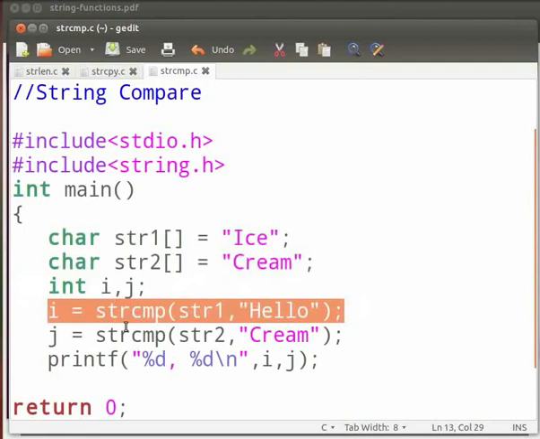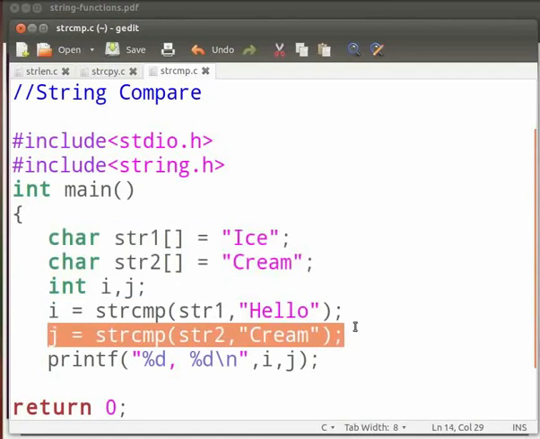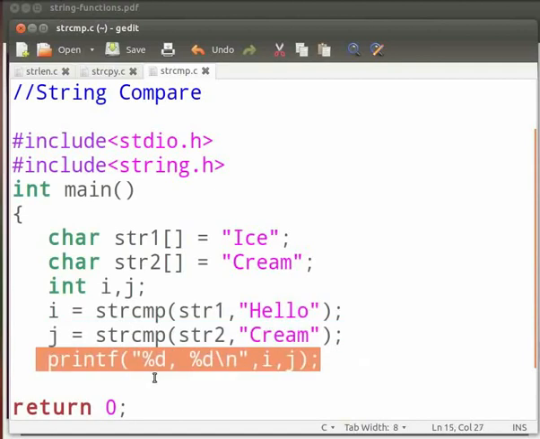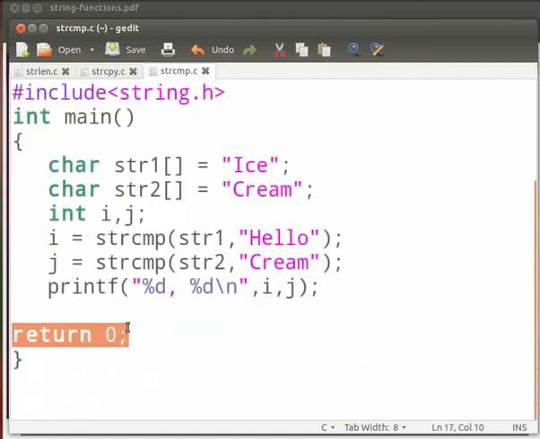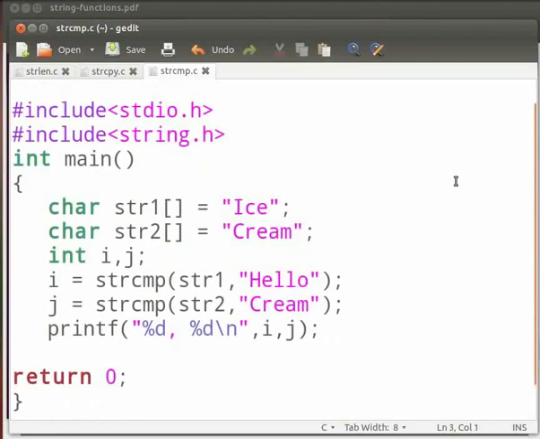In this we will compare the strings using the strcmp function. Here we compare str1, that is ice, with hello. The result is stored in i. In this we will compare string 2, that is cream, with cream. The result is stored in j. Then we print both the results. And this is our return statement. Let us execute the program.